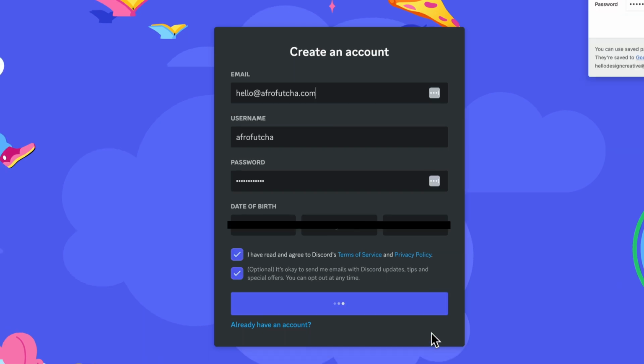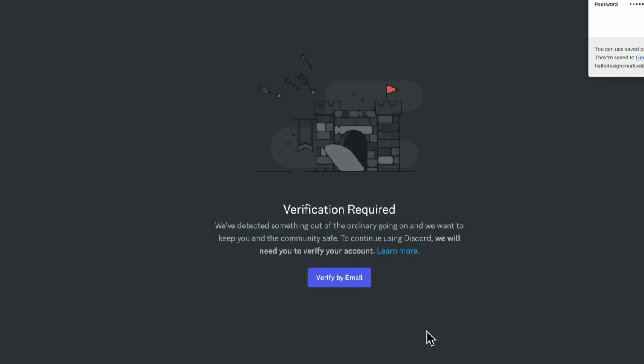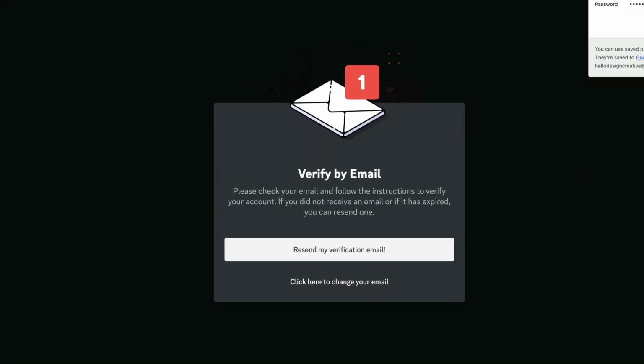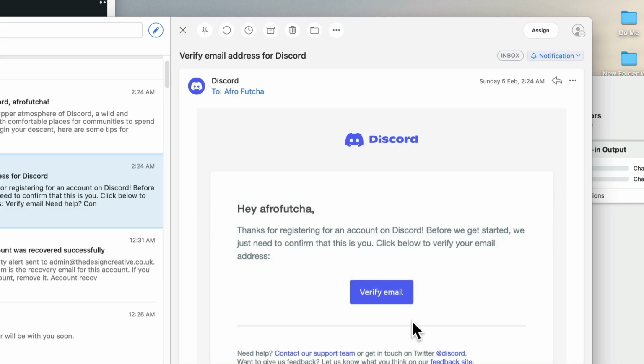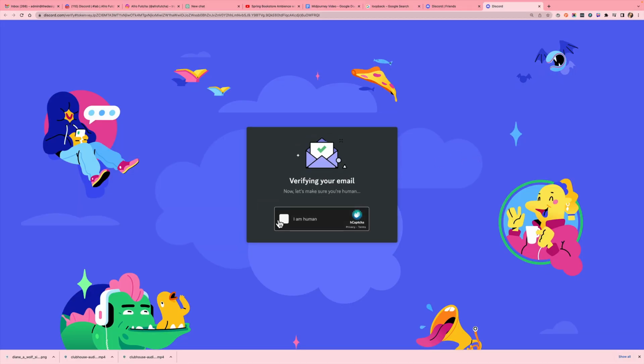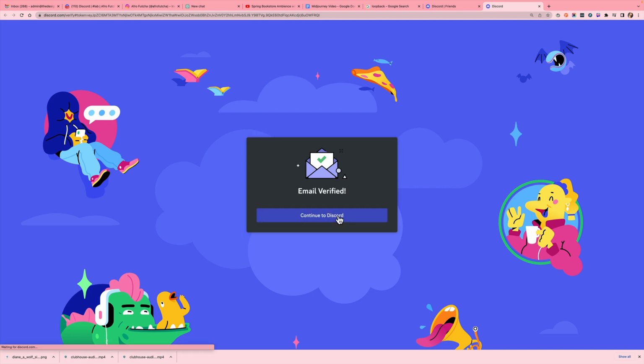Then add your details. Once you've added your details, you do now need to verify your account using your email address. So let's head back over to our email and we can verify that. Now everything is verified. Now we have a Discord account.